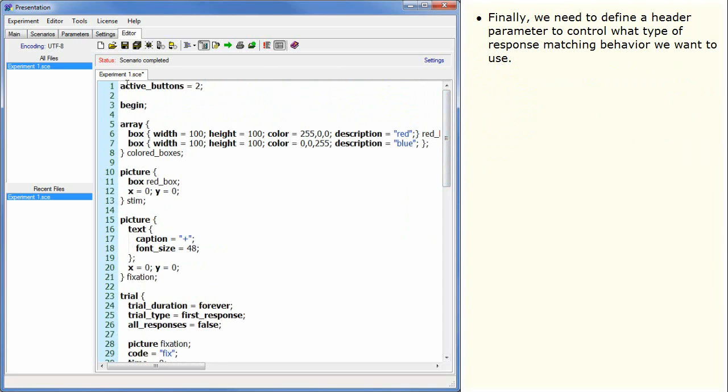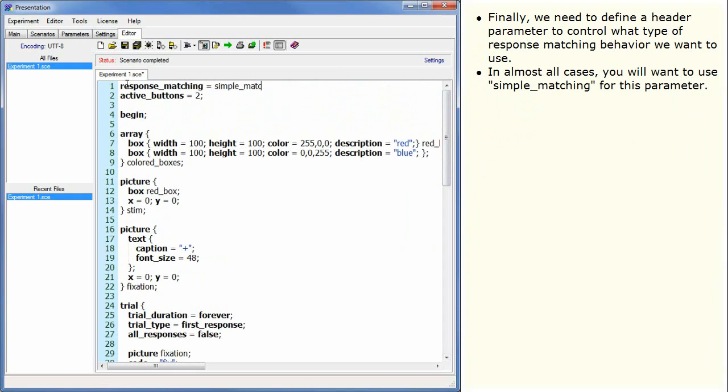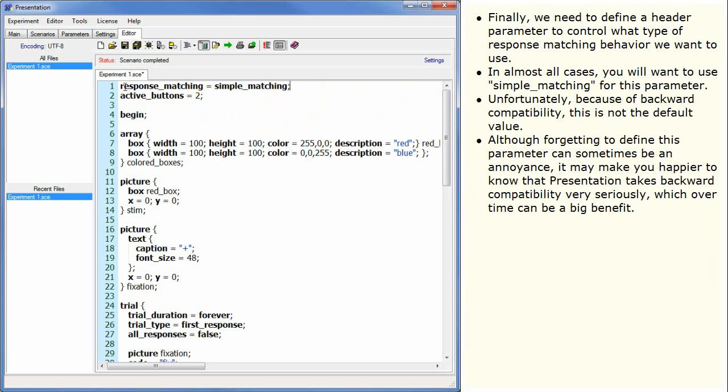Finally, we need to define a header parameter to control what type of response matching behavior we want to use. In almost all cases, you will want to use simple matching for this parameter. Unfortunately, because of backward compatibility, this is not the default value. Although forgetting to define this parameter can sometimes be an annoyance, it may make you happier to know that presentation takes backward compatibility very seriously, which over time can be a big benefit.